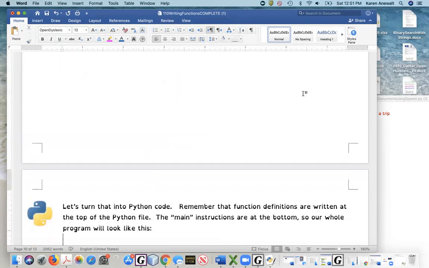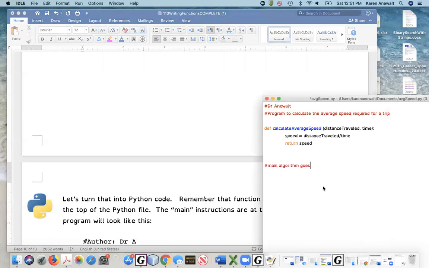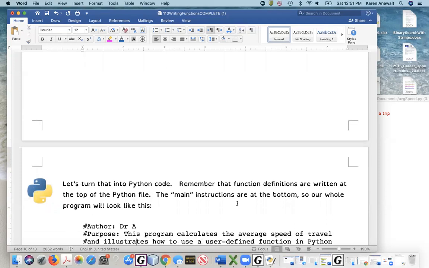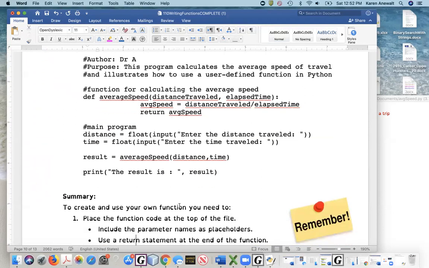Let's go ahead and turn that into Python code. Remember that the main program instructions go at the bottom of our program. And so our program might look like this. I typed everything out for you. When I wrote the example in the notes, I used slightly different variable names.